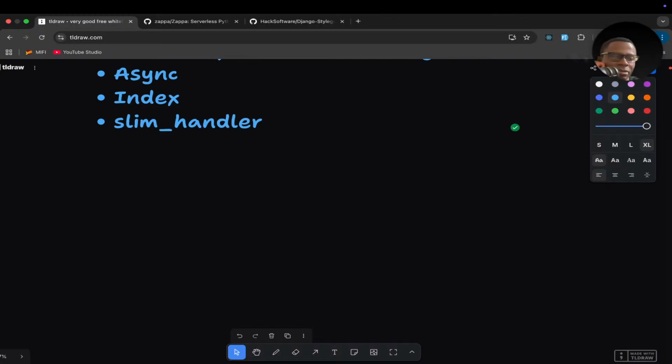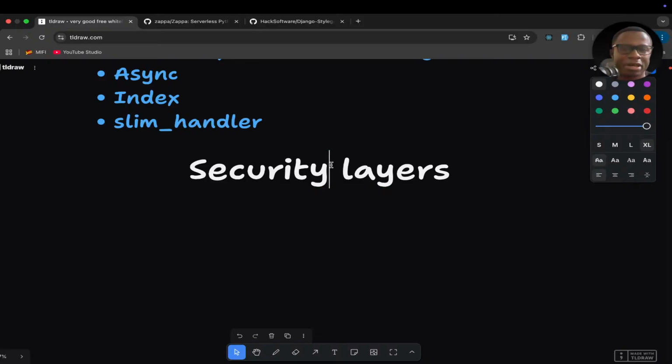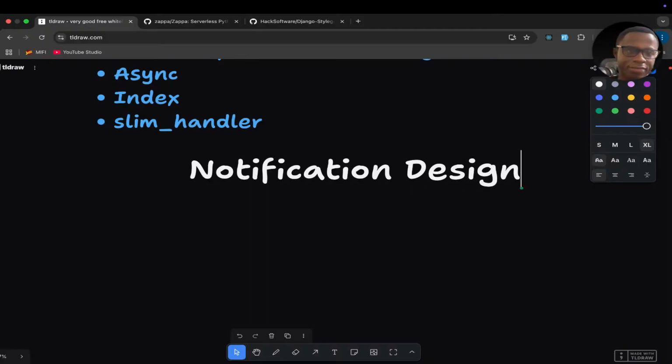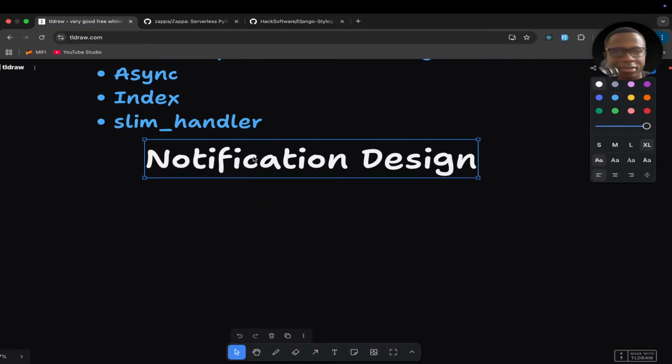I can't remember other things. Then I think I can talk about the notification design probably. It's actually quite simple, and by now you can even guess what it looks like.